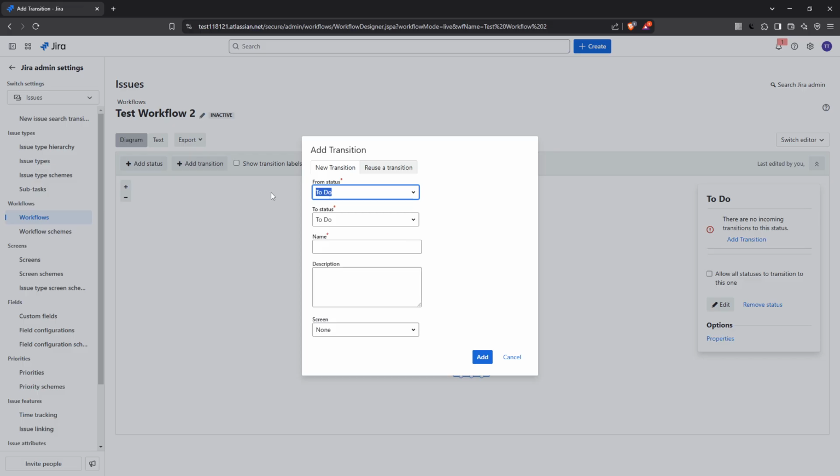After defining statuses, the next step is to outline how these statuses interconnect. This is made possible by adding transitions. By clicking Add Transition, you establish pathways for issues to move between statuses. For example, you might create a transition that moves an issue from To Do to In Progress. Clearly, these transitions are essential for understanding how work progresses within your workflow.